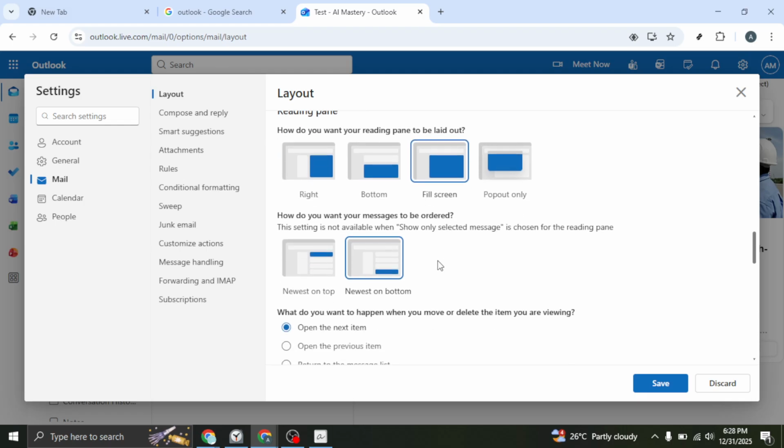Next, select how you want your messages to be ordered. Pick the ordering that makes triage natural for you. Most people choose newest on top to handle fresh items first, while oldest on top can help you clear long-standing messages in order. This setting controls the sequence of your message list, so choose what supports your workflow best.